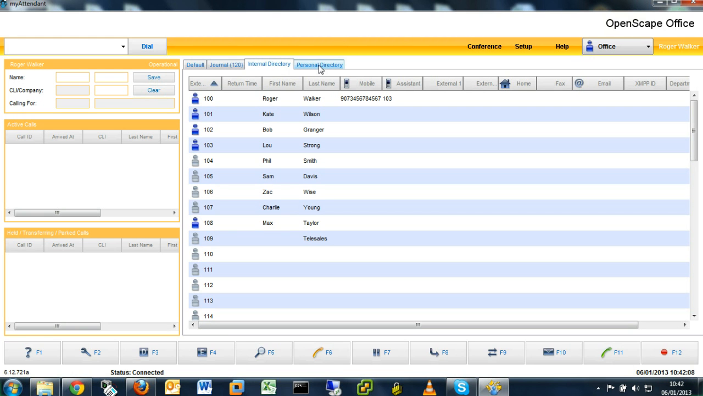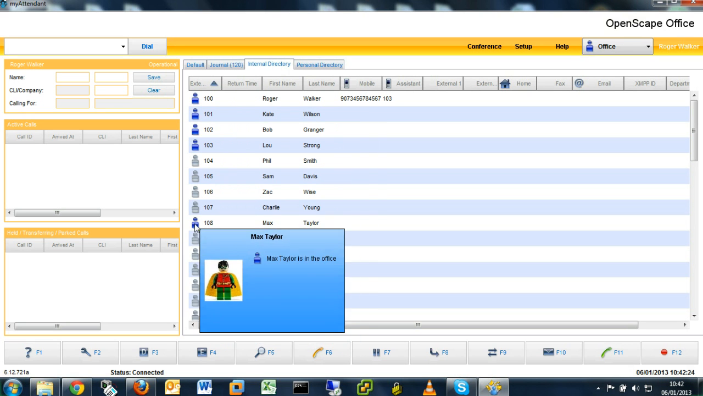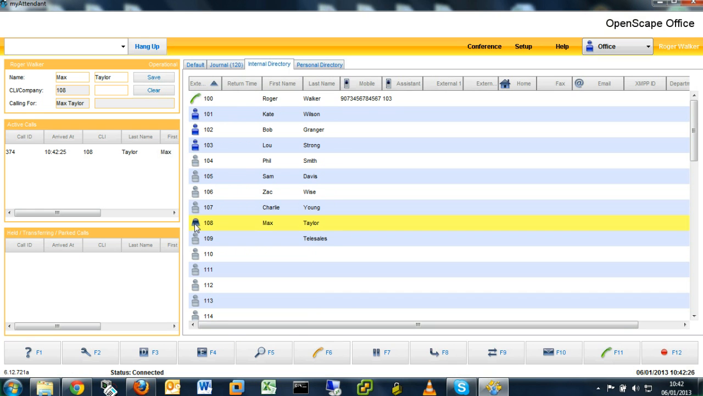And you've got your personal directory, which is your Outlook contacts. When MyAttendant opens up, it imports all your Outlook contacts into the personal directory. Again, it's exactly the same as this. You can right-click on somebody, or just double-click on the icon, and it will call them. So we'll hang that up.